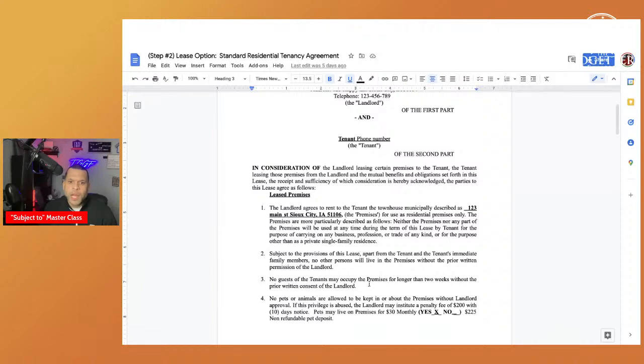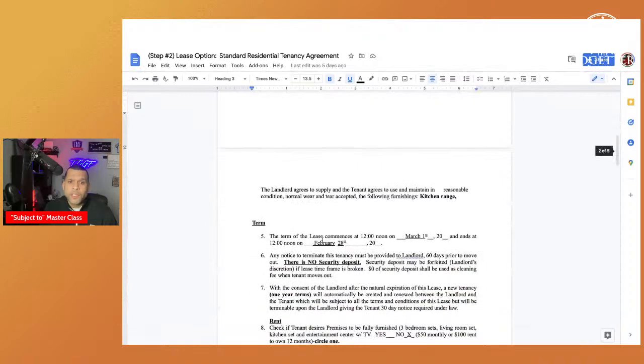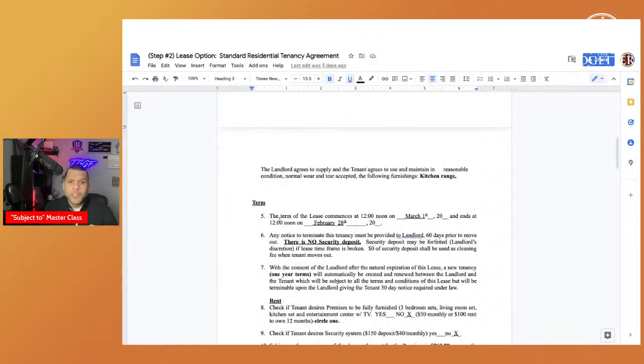No guest of the tenants may occupy the premises for longer than 2 weeks without the prior written consent of the landlord. Whatever, that's up to you. Now, this one's big, right? Because a lot of people have pets. No pets or animals are allowed to be kept on the premises without landlord's consent. But you can do a pet deposit and $30 a month or whatever you want to set that at. This is just what I set it at for a house that I leased. And then this is what we agree to supply here. Kitchen range. Here's the dates, when it commences and then when it ends.